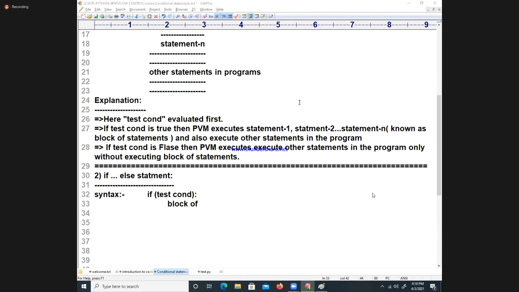So coming to the point, block of statements. Block of statements 1. That means it indicates block of statement 1, block of statement 2. So many things will be there. That is called block of statements 1.